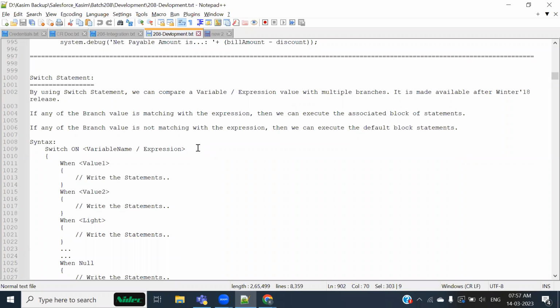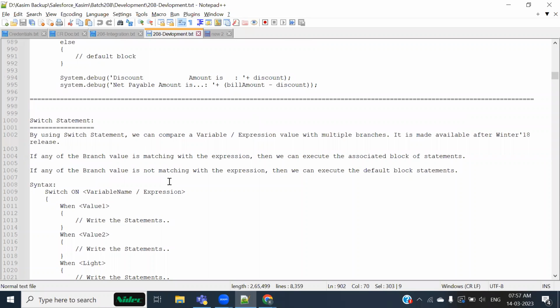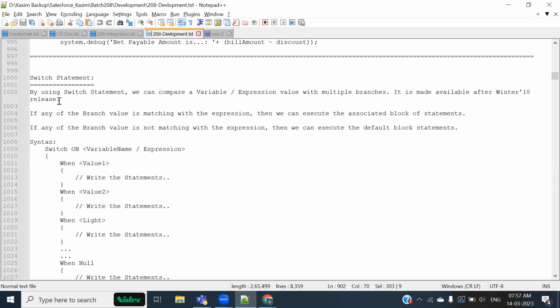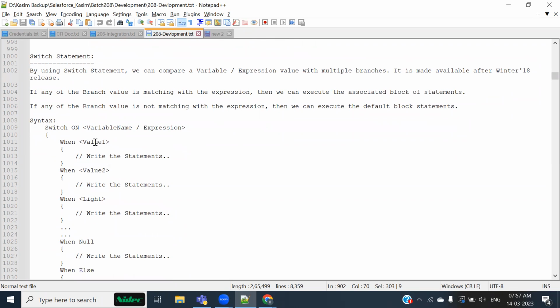So switch is up to you. You can use nested if statement, nested if else, or you can make use of switch statement. Sometimes people find this more feasible. Sometimes they are more comfortable with nested if. It all depends on how much practice you have on the same.